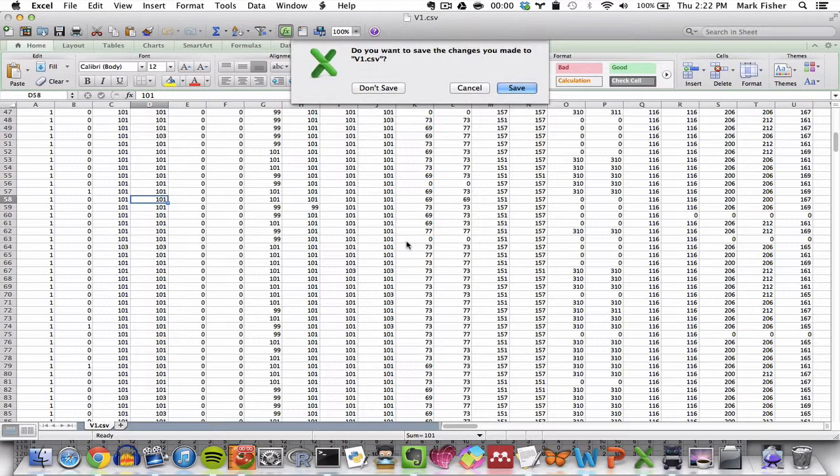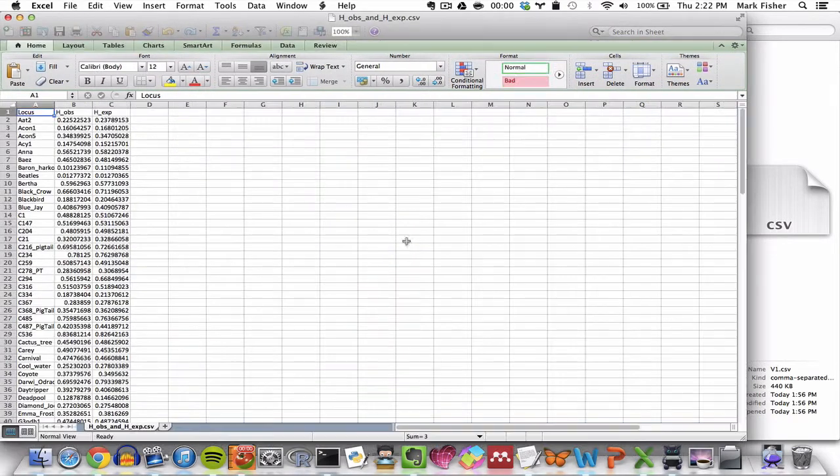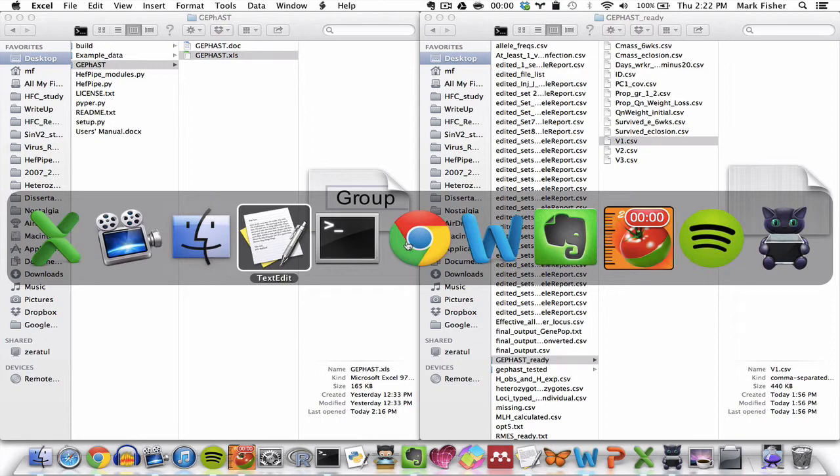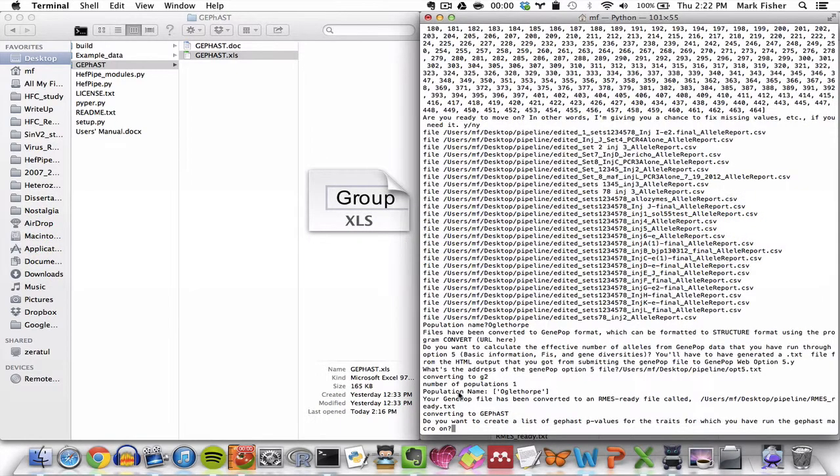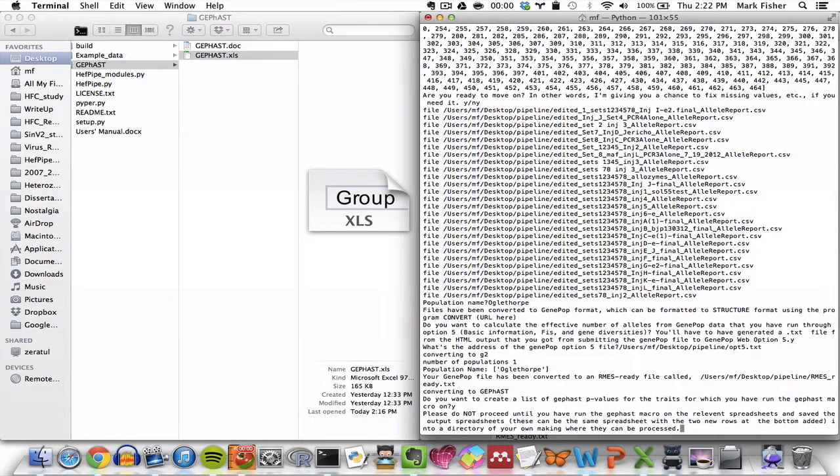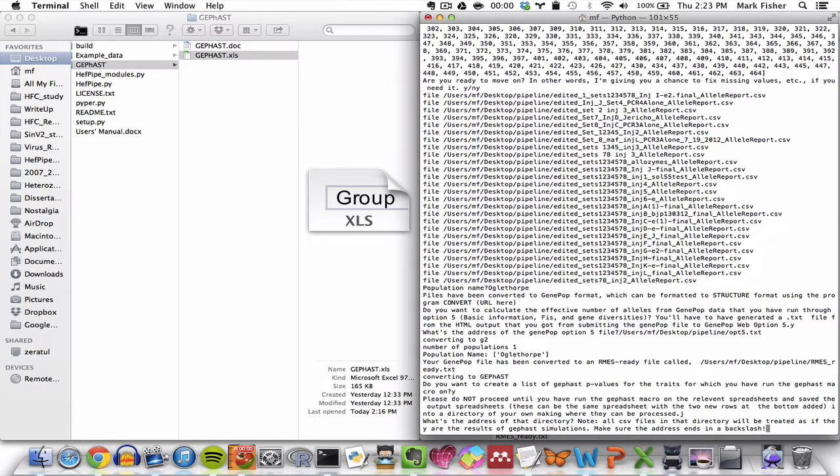After you've done this for all of the traits that you care about, the pipeline is going to ask you whether you want to create a list of GEPHAST p-values for the traits for which you've run the GEPHAST macro. And let's say we do want to do this. It's then going to ask us to check one more time, so don't proceed until you've run the GEPHAST macro on the relevant spreadsheets and saved the output spreadsheets into a directory of your own making where they can be processed. So yeah, we've done that. We'll press any key to continue. Then it'll ask you what the address of that directory is.